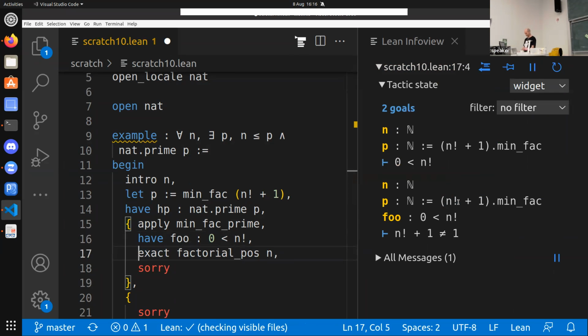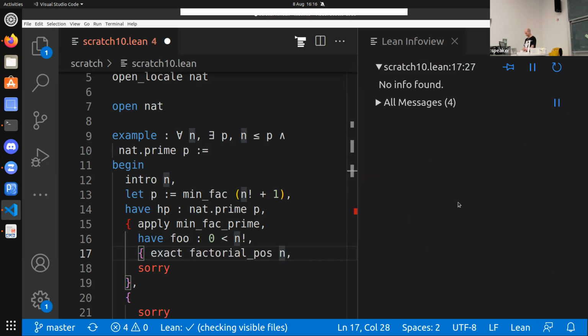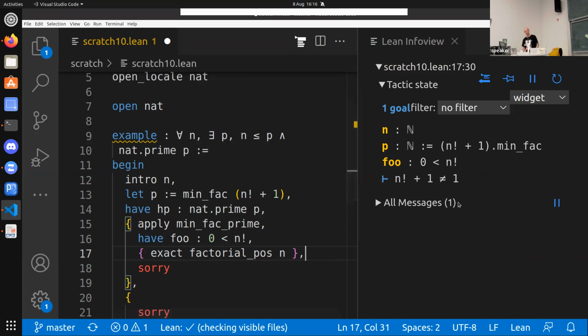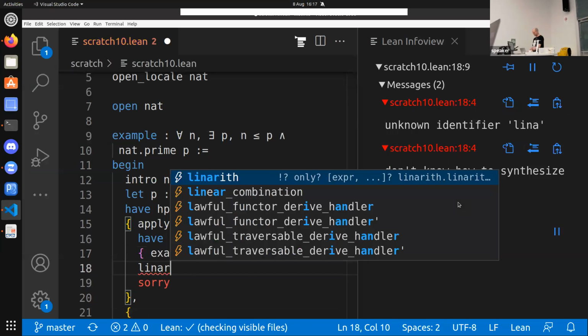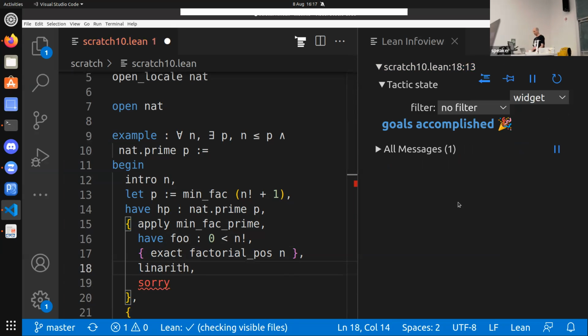I'm writing this in front of computer scientists, so I'm aware that I should write it properly, there we go. So now we have the proof that n factorial is positive, and so now the fact that n factorial plus 1 is not 1 is obvious, right? It's just linear inequalities. And there's a tactic that does that, linear arithmetic. So there we go, that theorem is now proved, right?